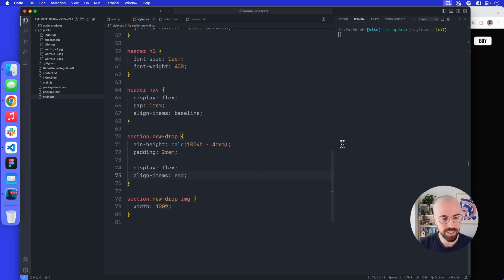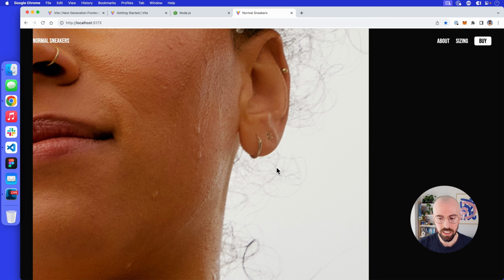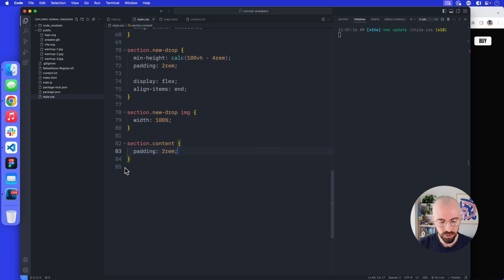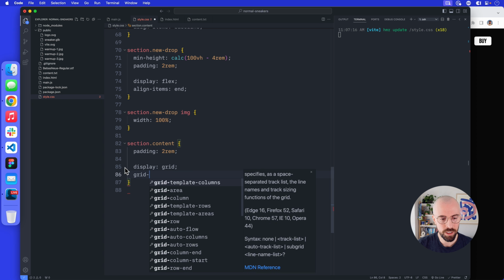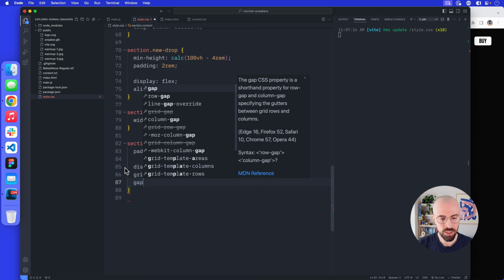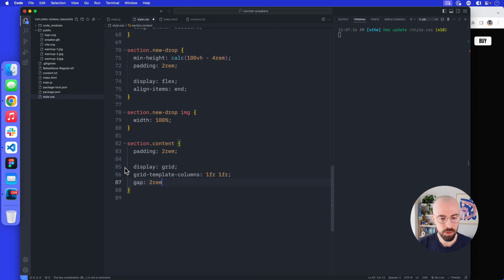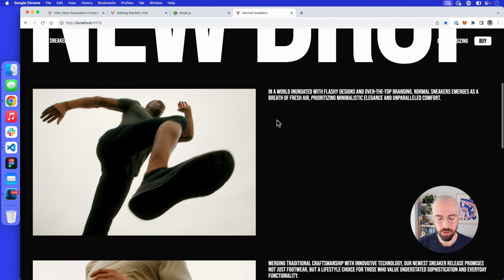We're going to do a section for the content. So section, and this is called content. What we want to do here is give it a padding, 2 rem as well. And that gives it some space around each one, which looks good. Let's use a display of grid. Let's do grid template columns, 1fr 1fr. And let's use a gap of 2 rem as well between each column so that they sit like this. 1, 2, 1, 2, 1, 2.